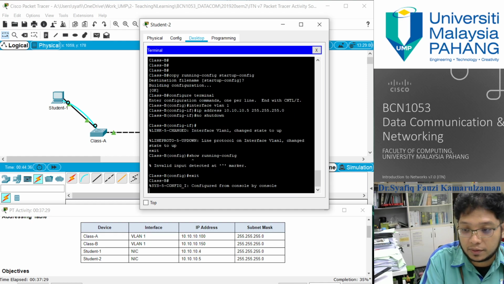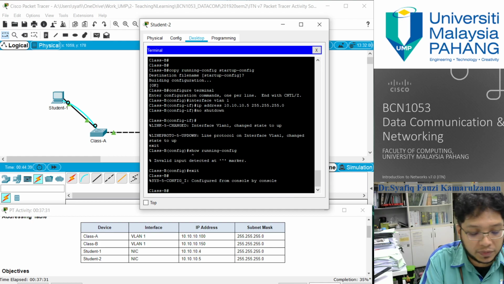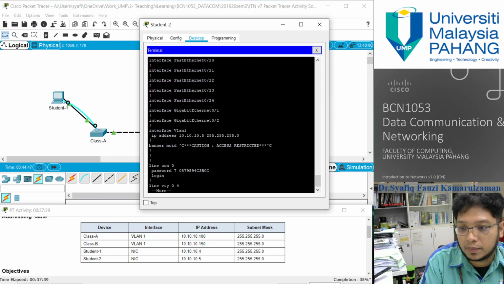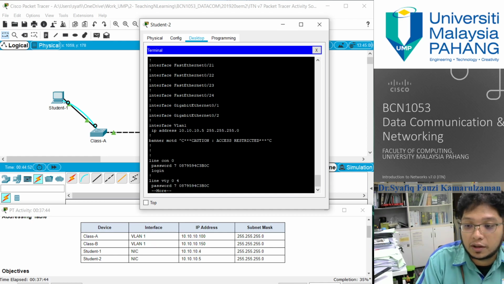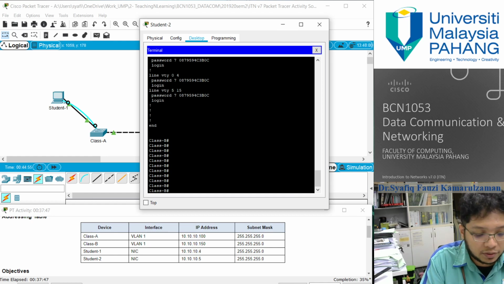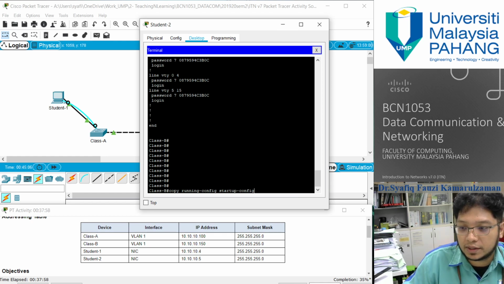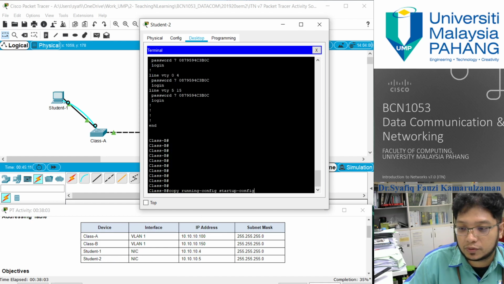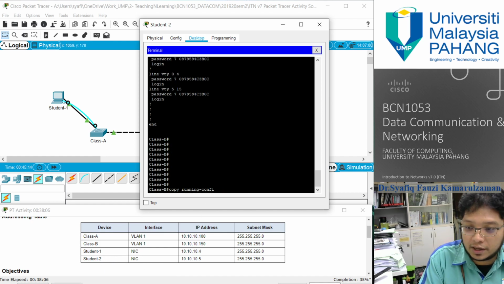Oh, sorry, the exit one. Show running. Okay, you see that the interface VLAN 1 is already inserted in the running configuration. So again, copy running config startup config. Oh, I think I made a mistake. So this is class B. Oh, sorry, so it's student 2. So I forgot. Okay, I have to do it again.